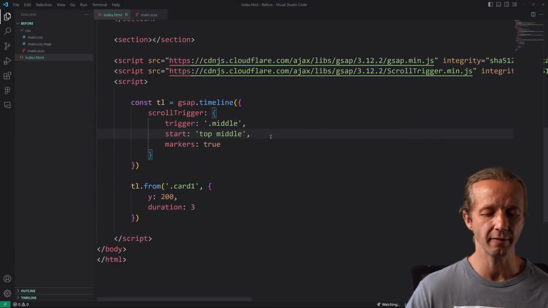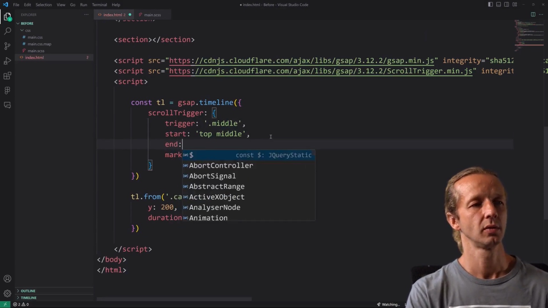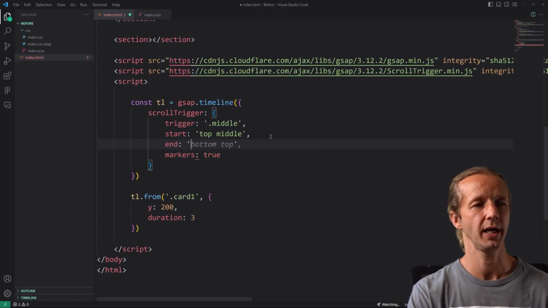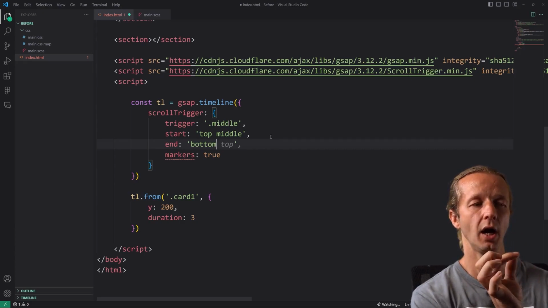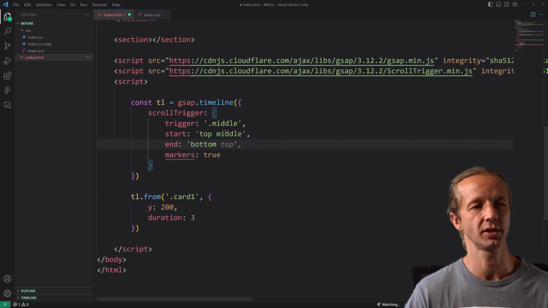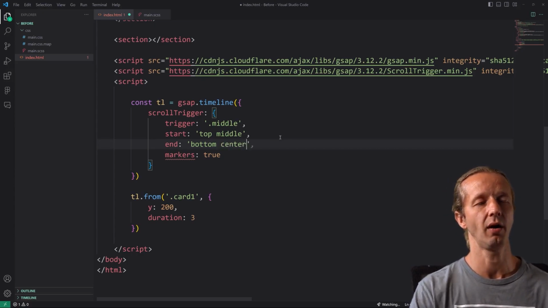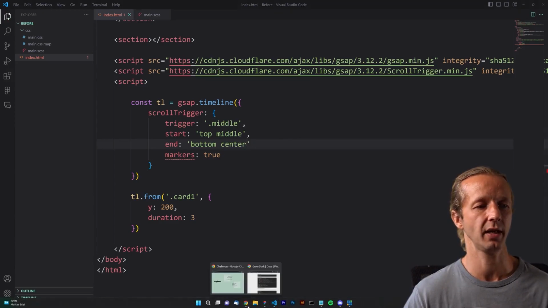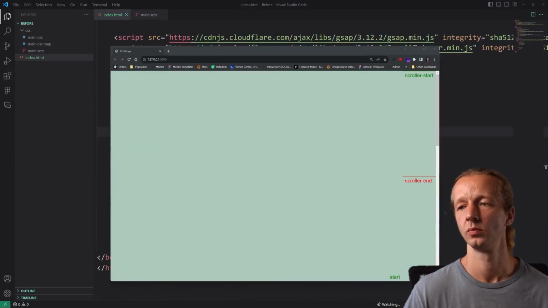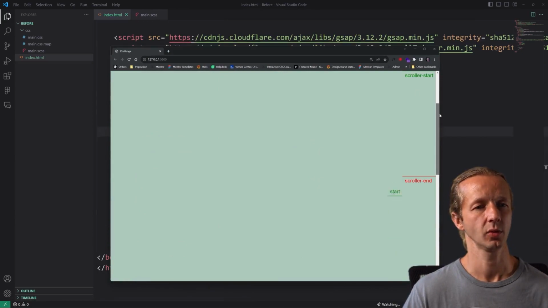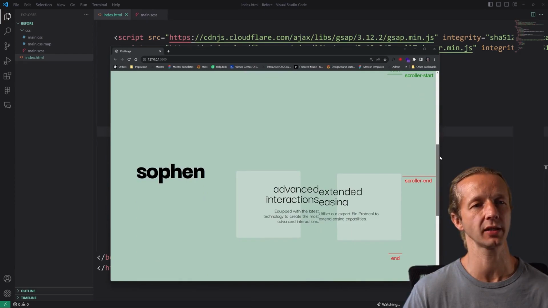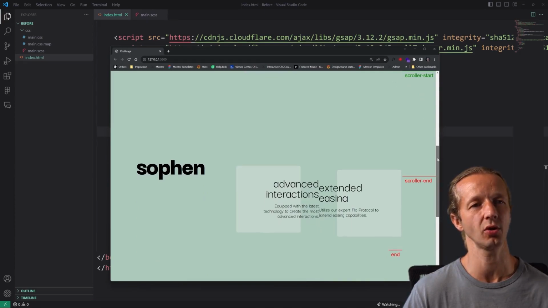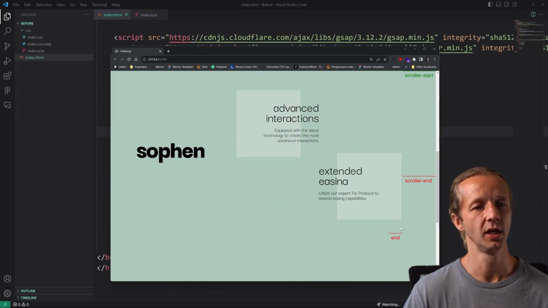Let's define an end value as well. So our end value, let's say it'll be the bottom. The animation will end when the bottom of the trigger, which is this middle class, reaches the center of the viewport. Let's save it, and now let's see what happens to those markers. If I scroll down, we can now see our scroller end is down here. They're not overlapping anymore, and once they intersect, the start and the scroller start right here. Go there, it goes, and now it starts.